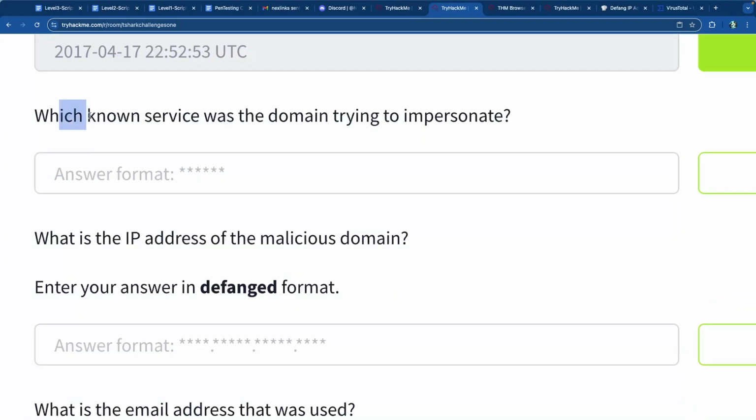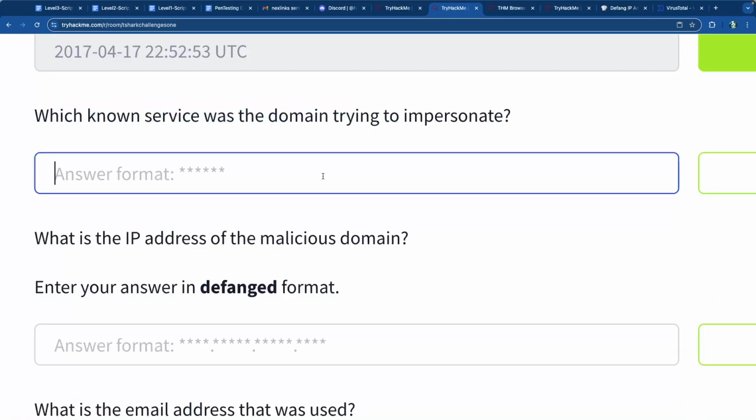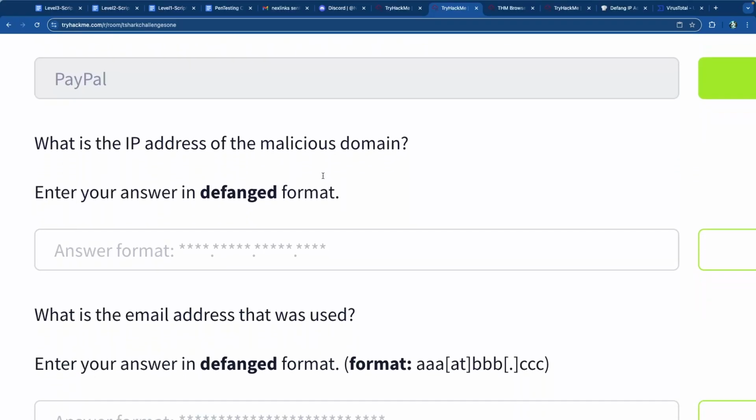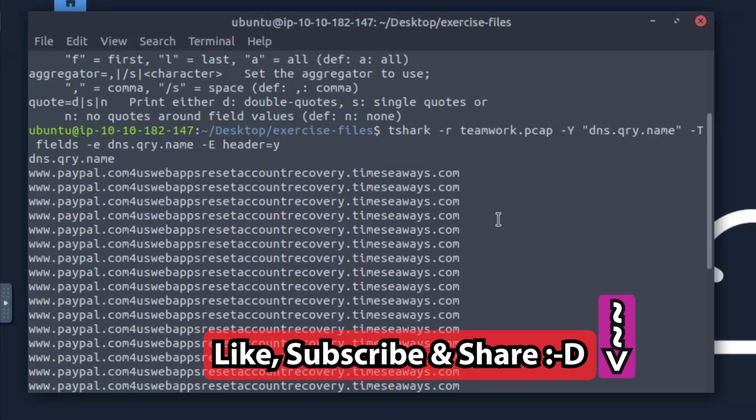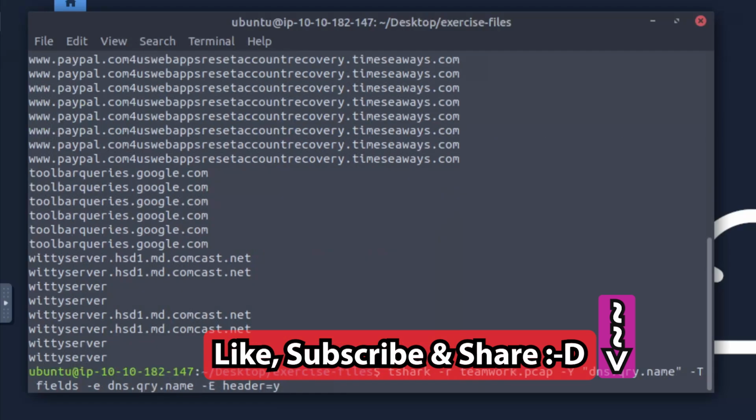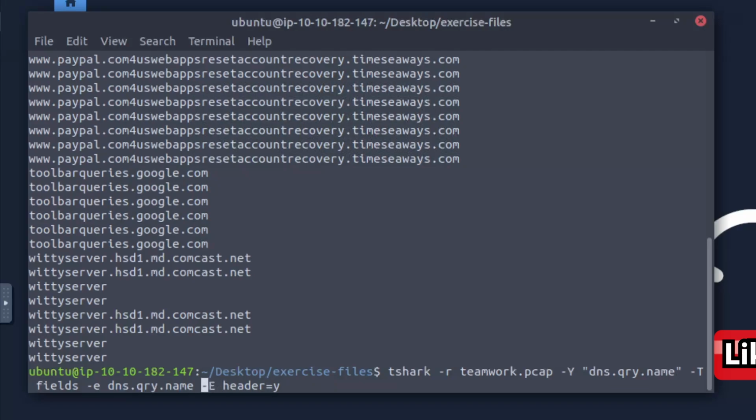It's kind of an obvious question. Which known service was the domain trying to impersonate? That would be the service PayPal. Now we can move on to the next piece. It says, what is the IP address of the malicious domain? To find the IP address of these guys right here, we can essentially run the same exact thing, but we're going to extract a couple of new fields.